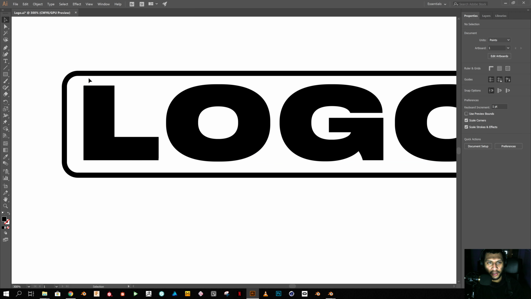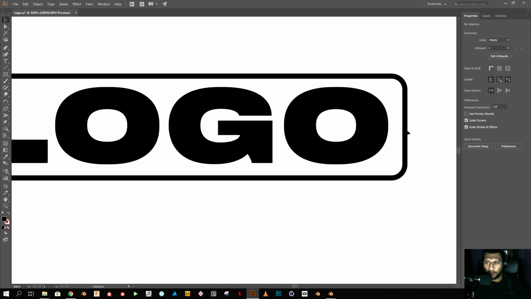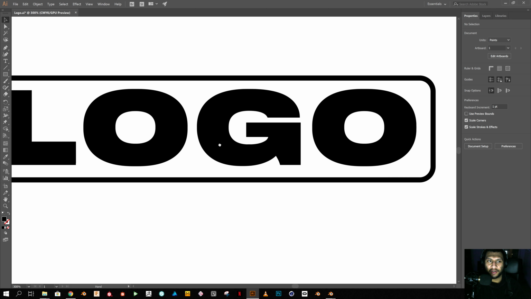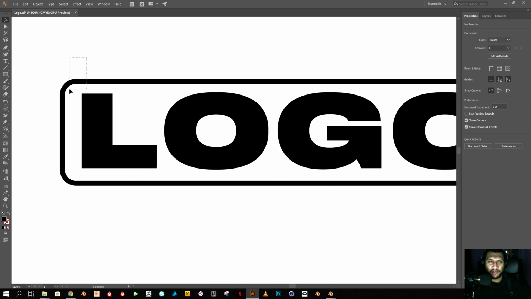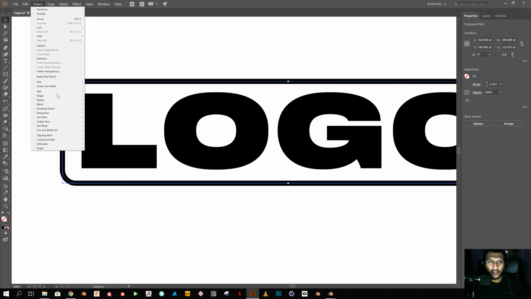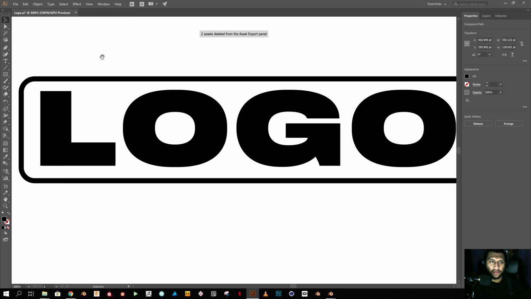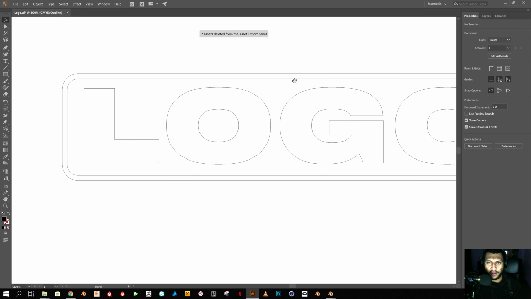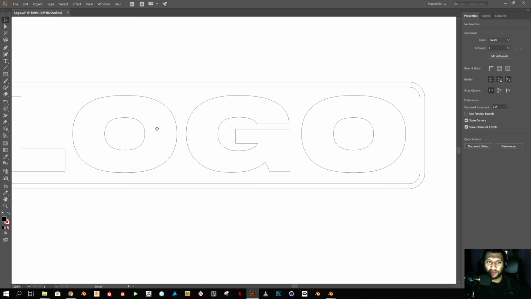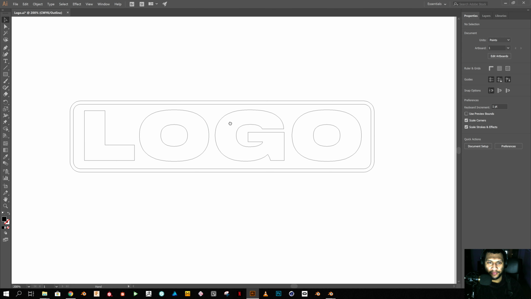Wonderful. And as you can see here, this path has a stroke around it, so you would need to outline this stroke. Easiest way to do this, just select it, go to Object, Path, Outline Stroke, and then you have the stroke outlined, and it's ready to be exported as an SVG.